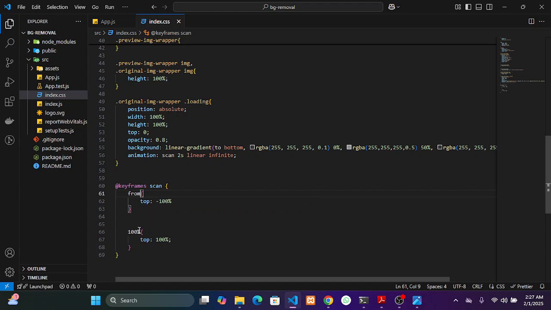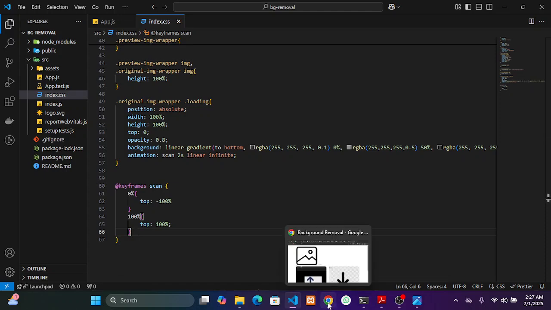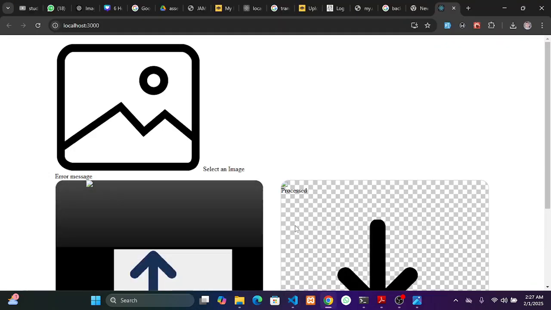You can just use from, and then you can add here 2. You can do this and it still makes sense, and it will still work. So from either way will work, but I just want to stick with from 0%. All right, there's 0%, and then here I'm gonna use 100%. Okay, so let's go to our web browser and see if that is working or not.